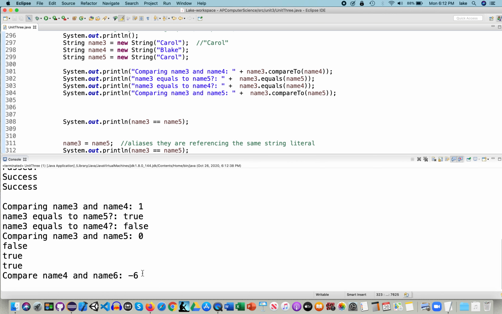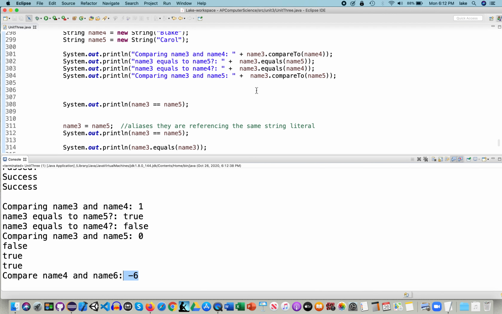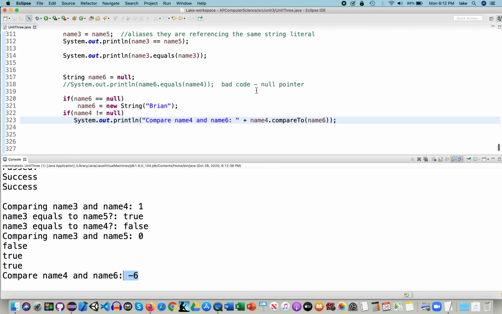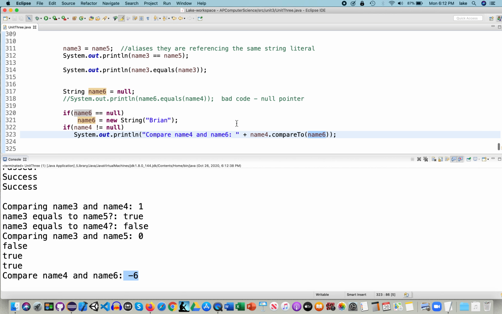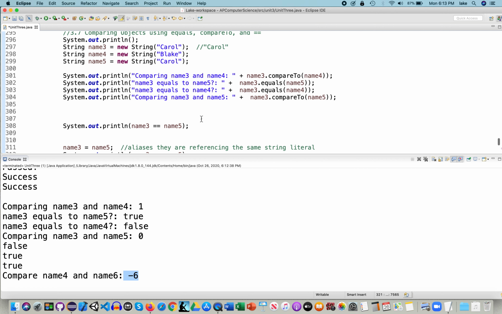So we get a -6. Whoa, what does that mean? Let's see. It means name 4 comes before name 6. It's less. Okay, negative means it comes before. So let's see if that's right. Name 4 is, let's put a note here. Name 4 is Blake.